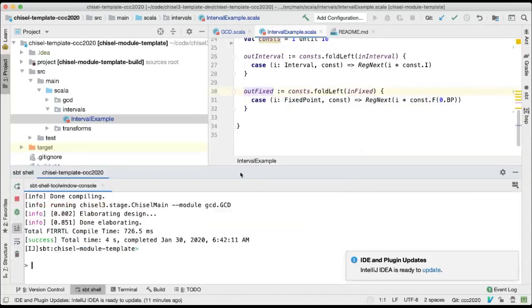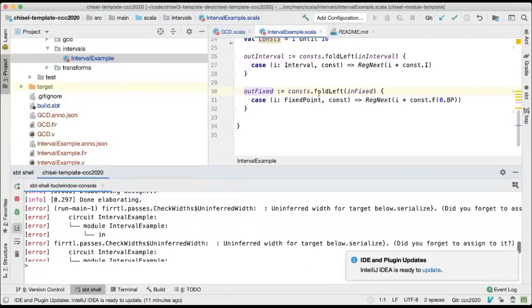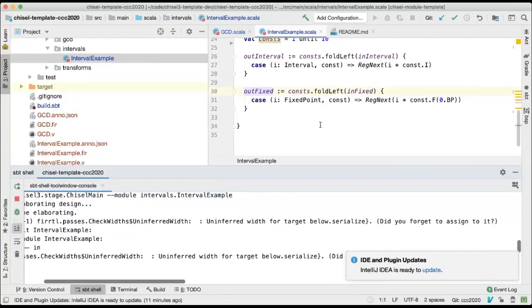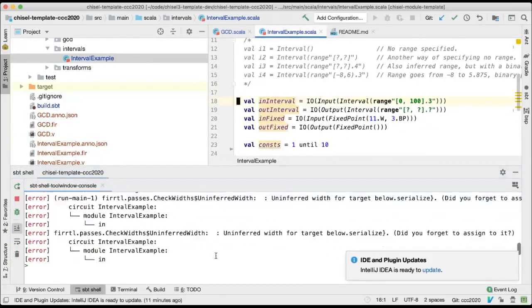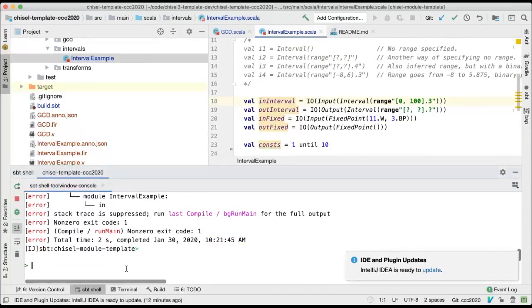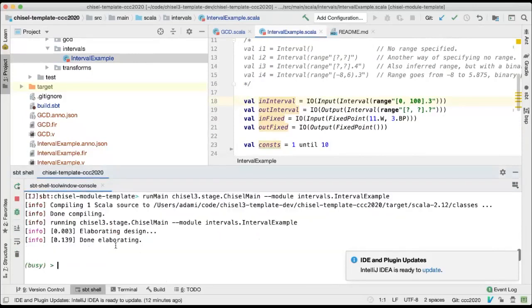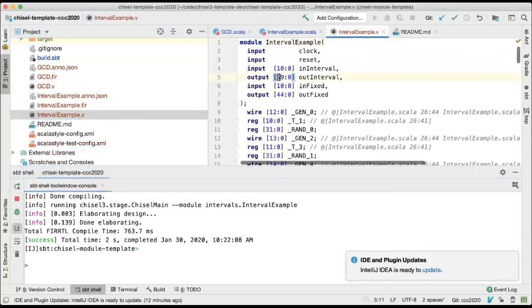So this is SBT. Let's see if I have it somewhere. There it is. So if I run it, it should compile. Oh, look at that. Uninferred width. Yeah, because I declared this and then forgot to delete it. Thanks, Chisel. Oh, we cleaned up some of the stack traces. So in your thing, I was like, oh my God, miles and miles of stack traces. It's better now, so it's good to go to the latest versions. So we're running it, and I can check out this intervals, and we inferred what the output of the fixed value should be.